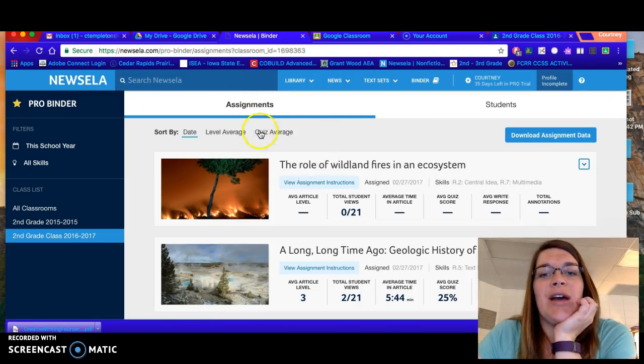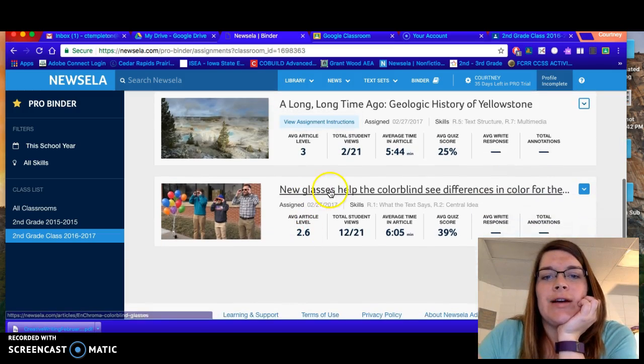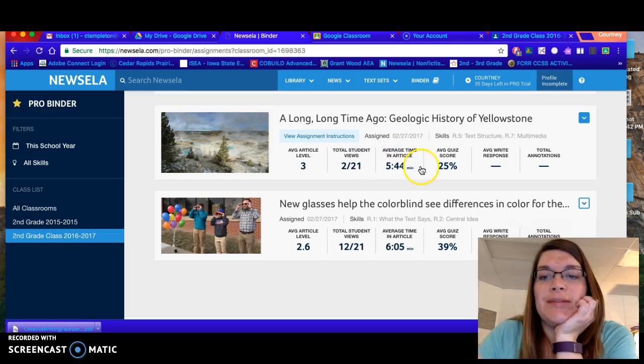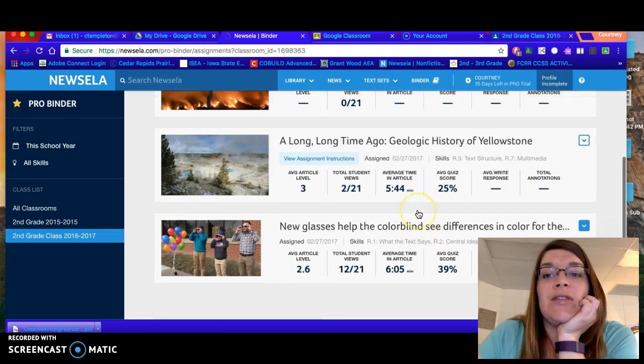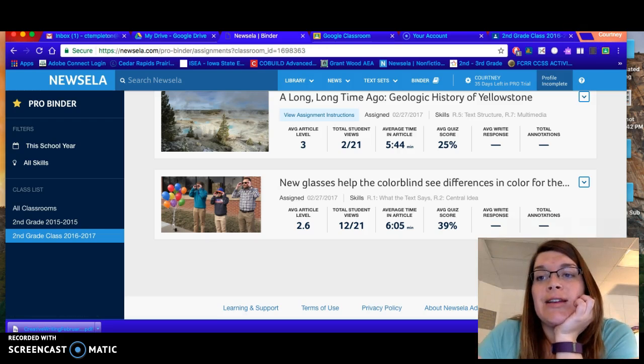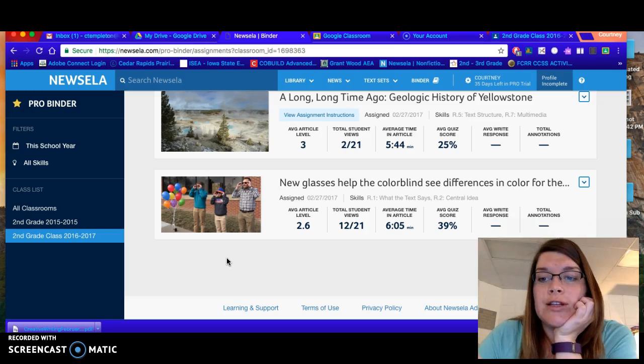So it separates it by assignment. So right now they've just had 3, and only a few of them got to work on it yesterday. They're going to have more time today. It shows you your average quiz score, and the amount of time that was spent on the article. So if you were assigning it and you hadn't read it yet, you can see if they're just clicking through versus if they're reading it and really thinking about it.